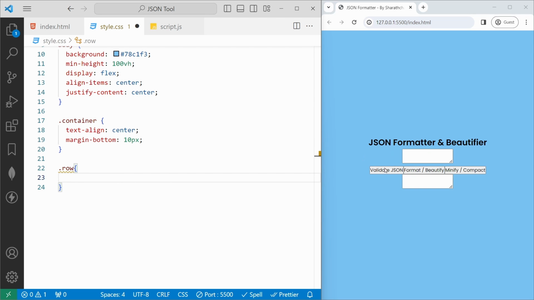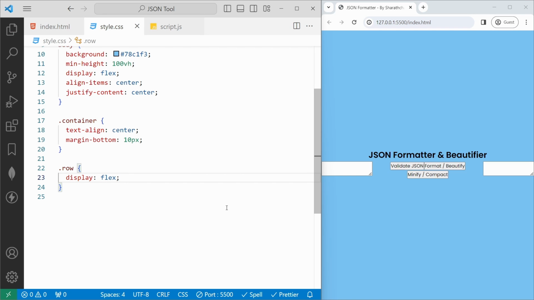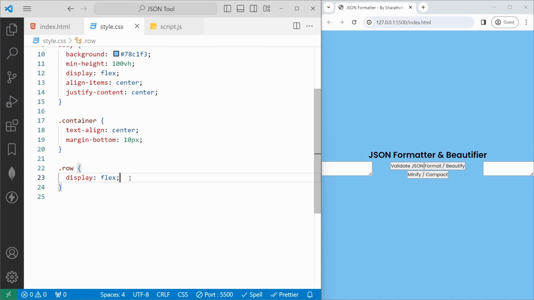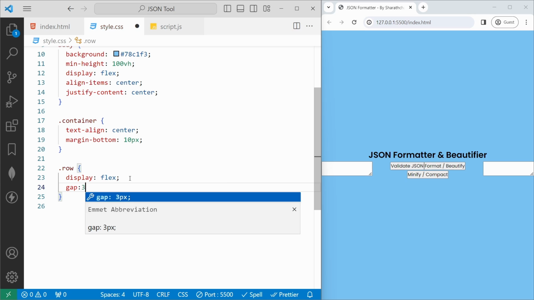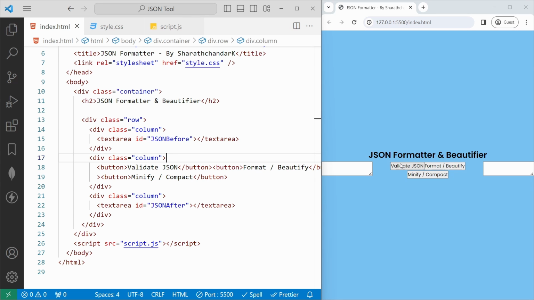We need to set those elements into the columns. For that, we have an option, display flex. If I save, now you can see all the divs in the column, and then we'll set a gap of 30 px for each property, and we'll set this button into a list view.